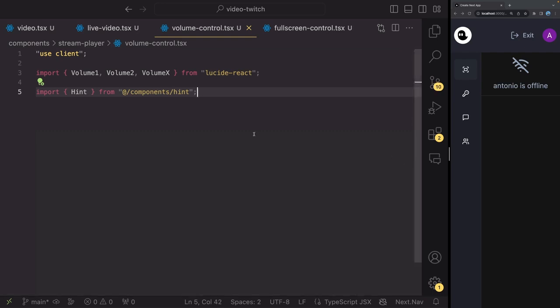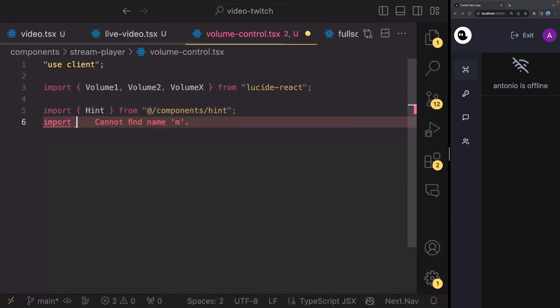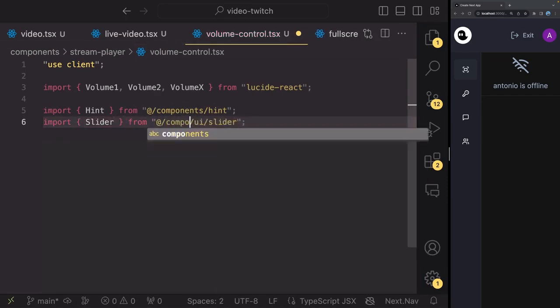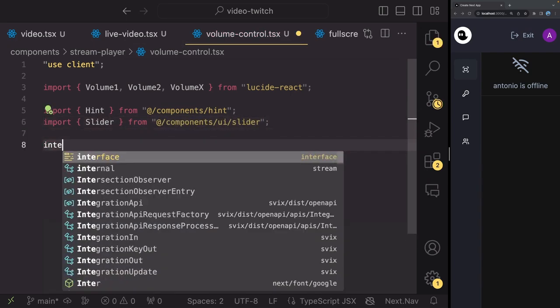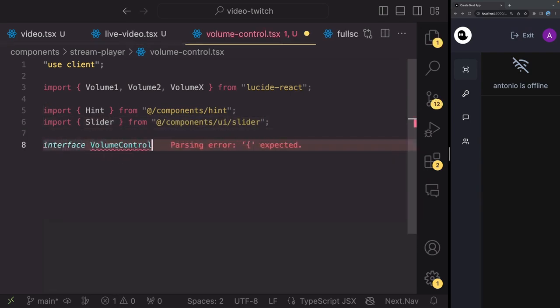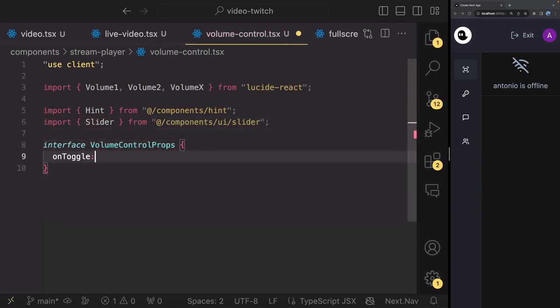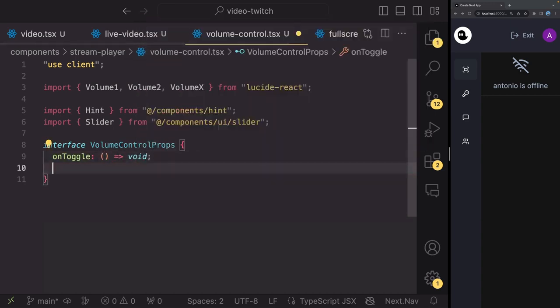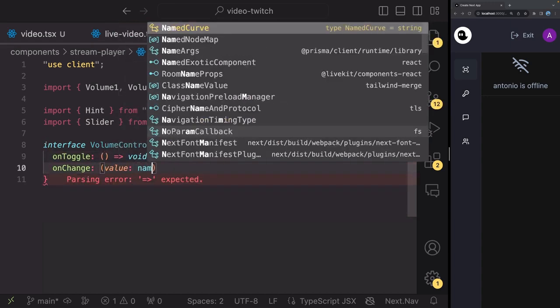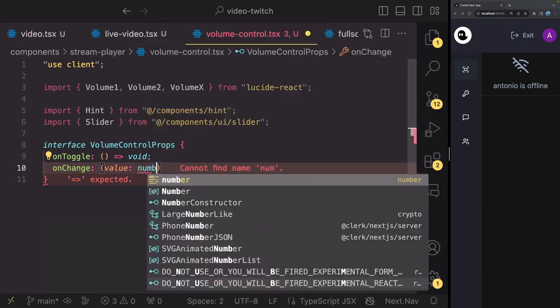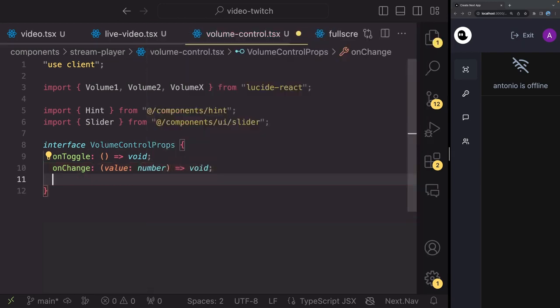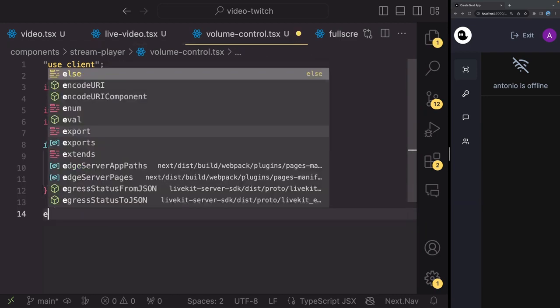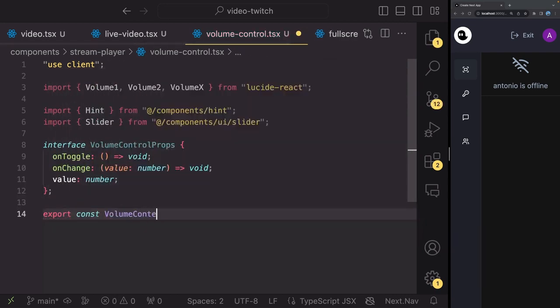And great, go back inside of the code, and now you can also import slider, not from Radix, but from /UI slider or components UI slider. Let's create an interface volume control props here. On toggle is going to be a simple void function. On change is going to be a value which passes in the number and a void, and value is the current volume value.